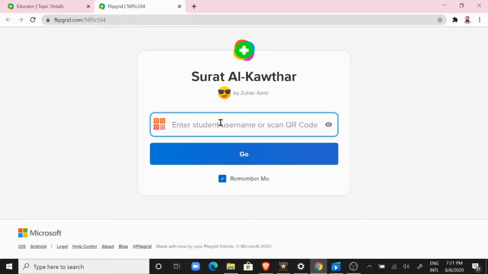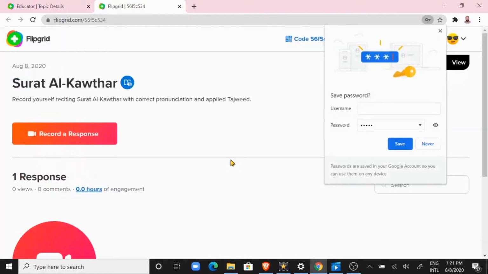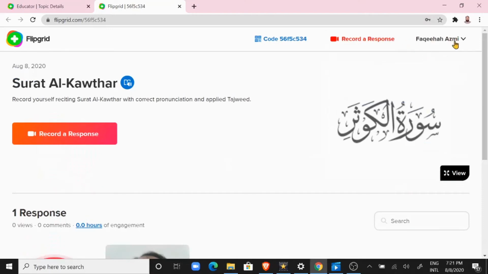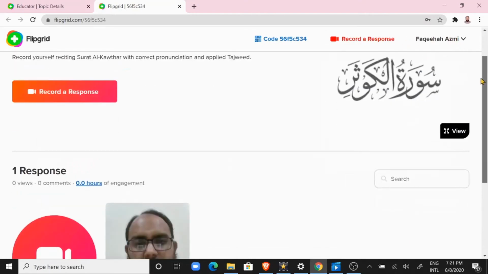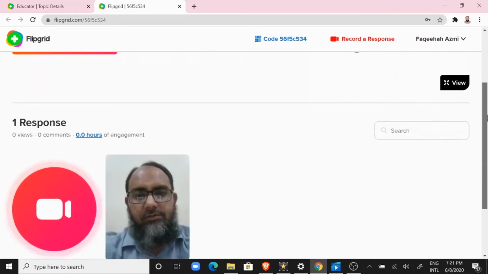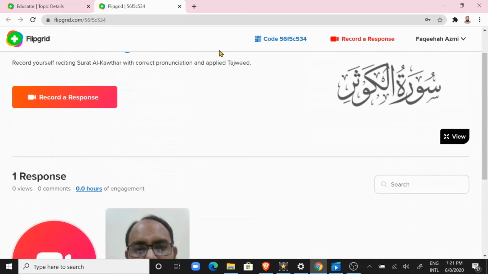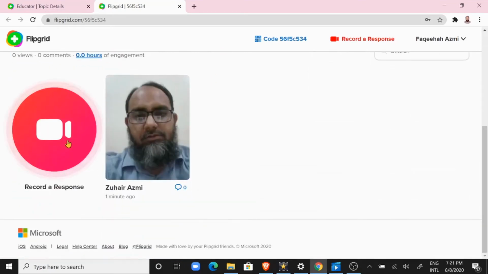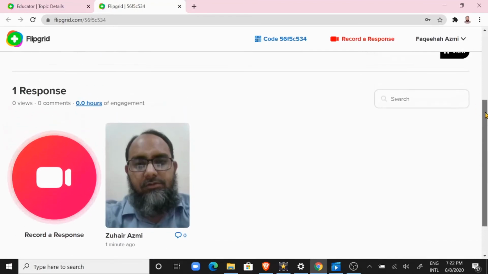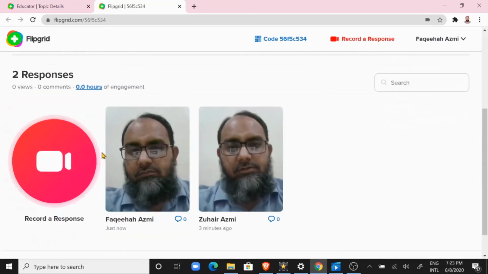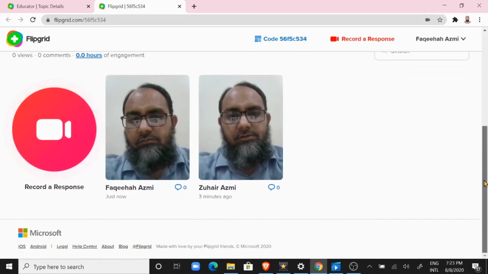The student will be prompted to enter his username. So I had created only one student with the username F Azmi. Enter that, click on go, and you can see that Faqeehah Azmi, the student, is now logged in. The student now has got to record his or her response by clicking either of these two buttons, either the record a response button on the top here or the one next to the previous response. Now you can see that the student responses will be shown besides your own response.